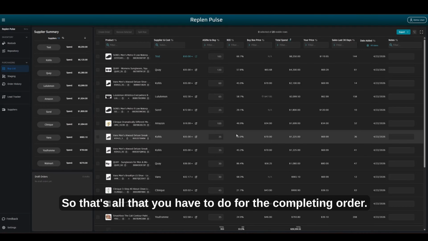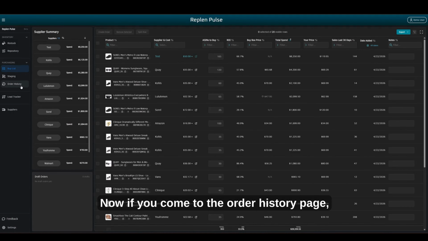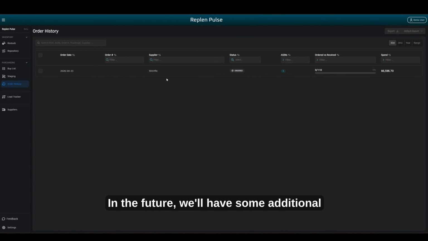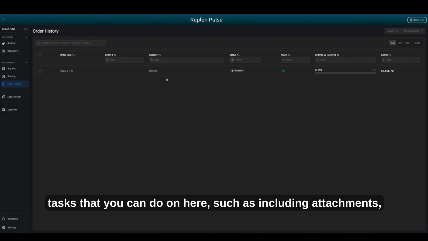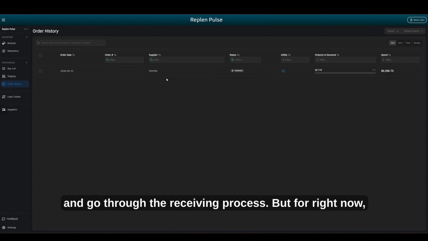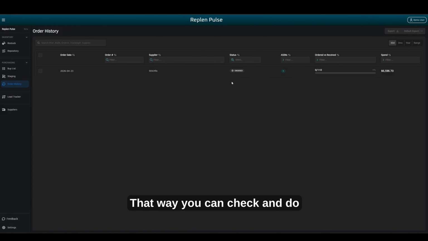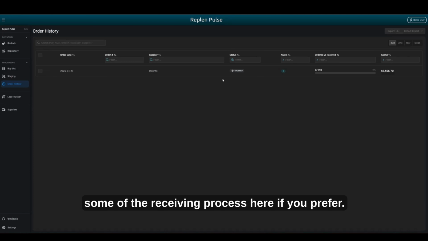So that's all that you have to do for completing the order. Now, if you come to the order history page, you'll see it's included here. In the future, we'll have some additional tasks that you can do on here, such as including attachments and going through the receiving process. But for right now, we're just making sure that we house all of your information here. That way you can check and do some of the receiving process here if you prefer.